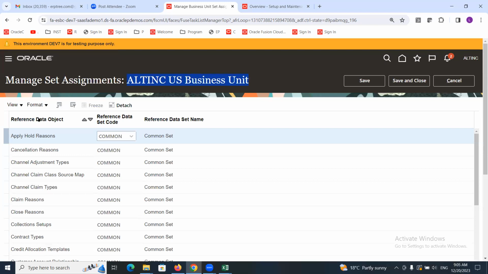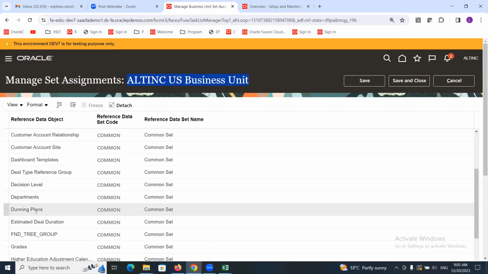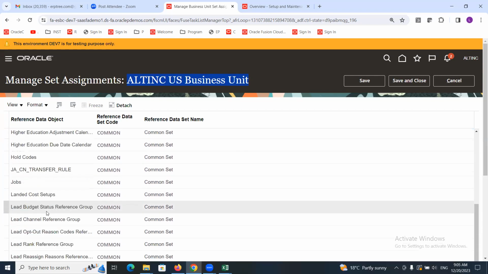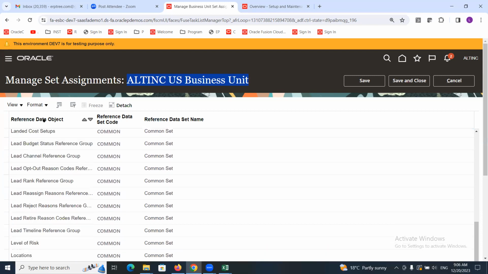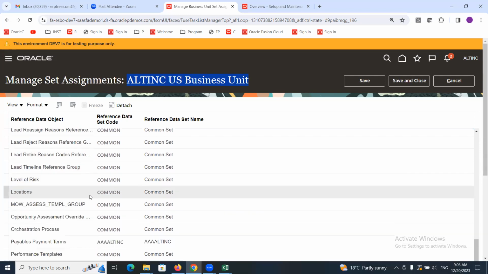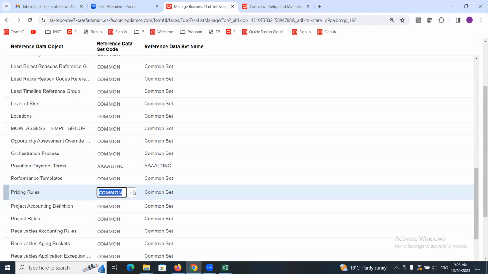Okay, for each and every reference data object, like payment term, one reference data set; for other different concepts, different ones. But for one reference data object, only one. See, for payment terms, only one, no other. So if I want to assign something for a pricing rule, I may assign XYZ. So at BU level, you are going to have multiple.